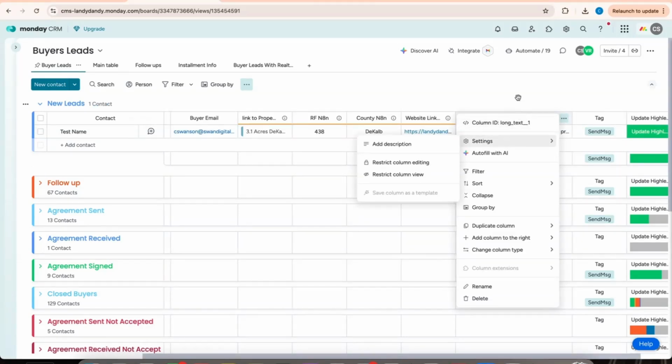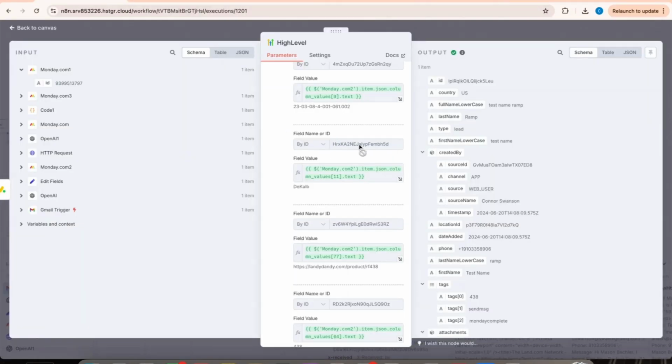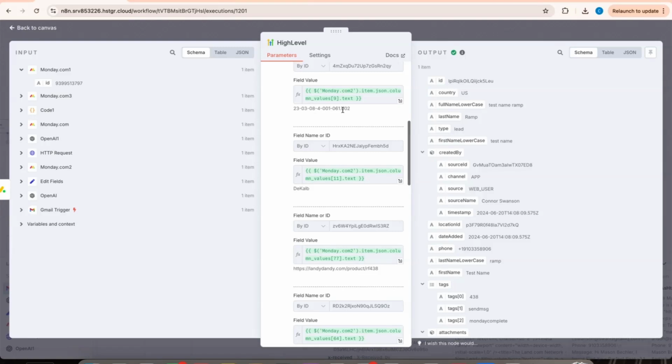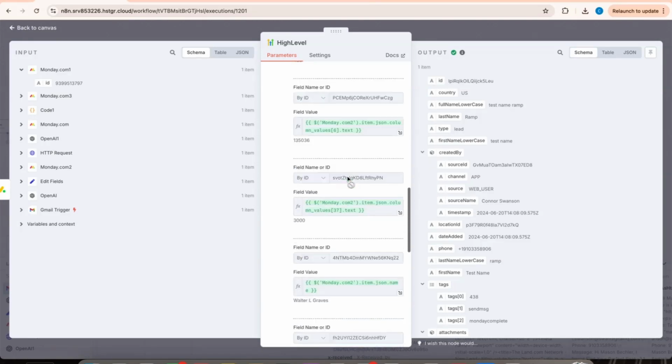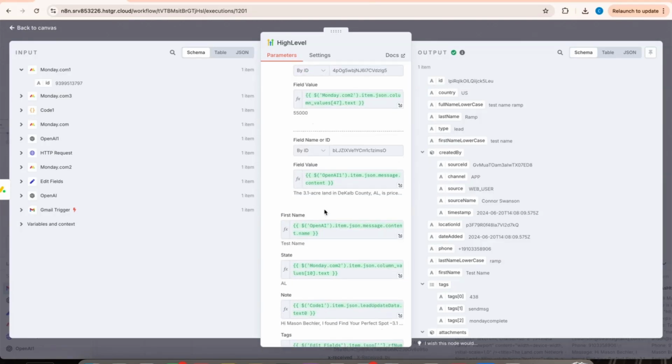Long text 1 is an ID. So same as High Level, you have to update their IDs. So like this field ID is the county, then we update the county. This is the parcel number, we update the parcel number. And then we have the message down here that we created. So here's the message, and then that will get sent in an automation in High Level.